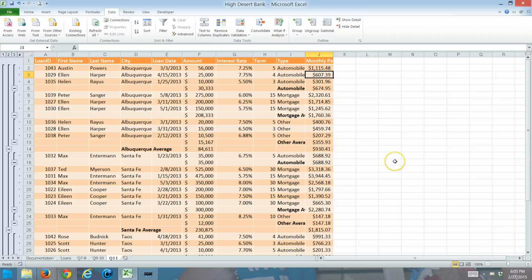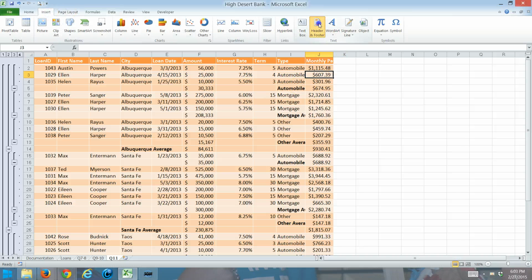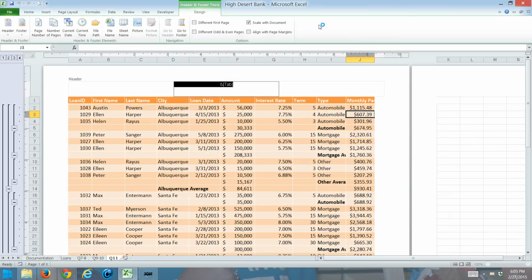Alright, so let's make a copy, sort, average. Prepare the worksheet for printing. Include the worksheet name in the center of the custom header. Okay, so we'll insert a header, and we want the worksheet name. So we want sheet name there, in the center of the custom header.